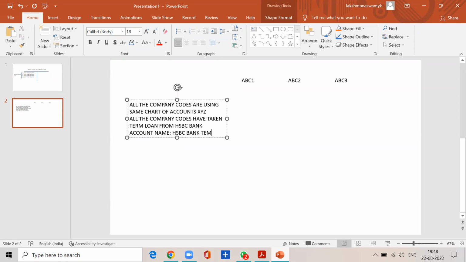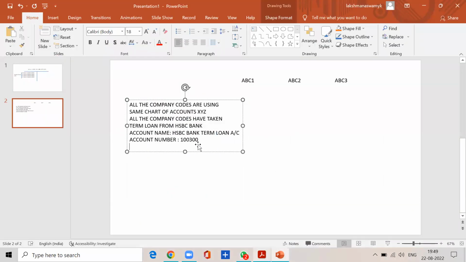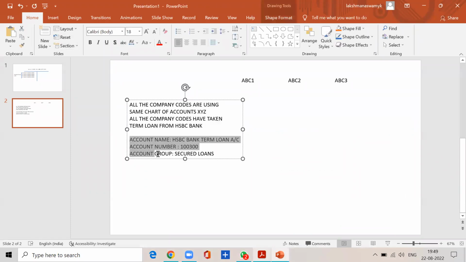So the account name is HSBC Bank term loan account. Okay, then the account number. Here, when we assign the same chart of accounts to several company codes, the account groups will be same, right? In that case also, right? The account number, let us say 100, 300, right? Then the account group, the account group is what? Secured loans. So here, all this data, right?